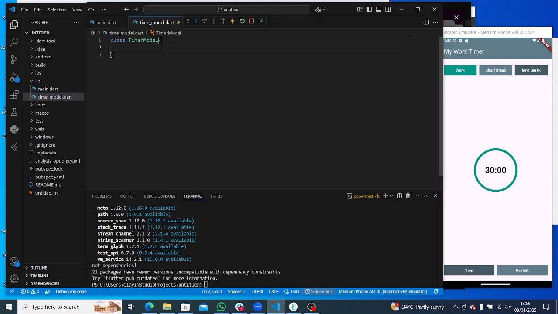This is just like declaring the blueprint of the time. Do you get? And we can use a class for that. So that's why we have this timer model. So we want to say the time and, excuse me, yes. So let's say int.